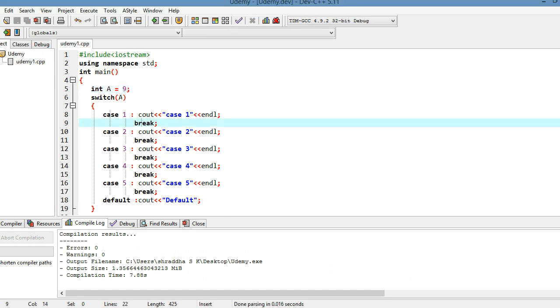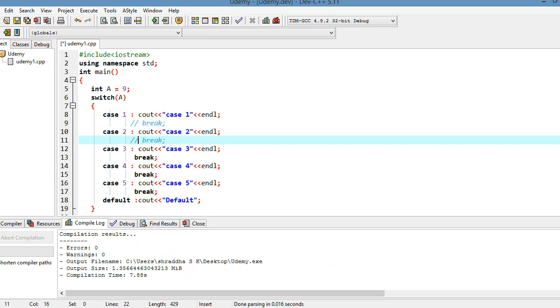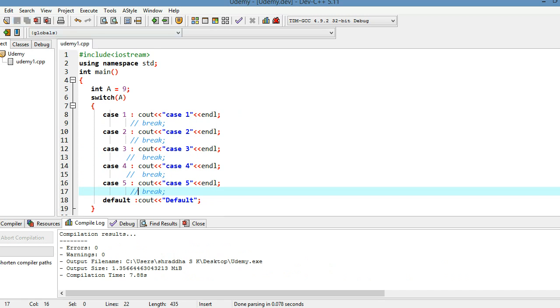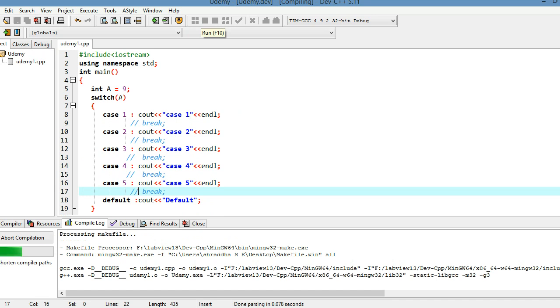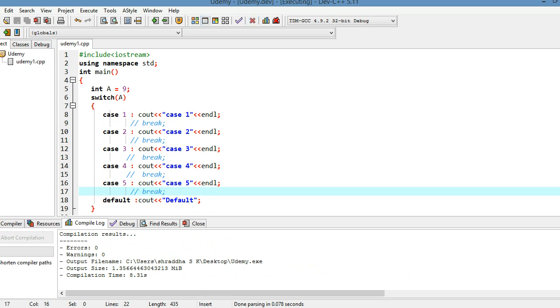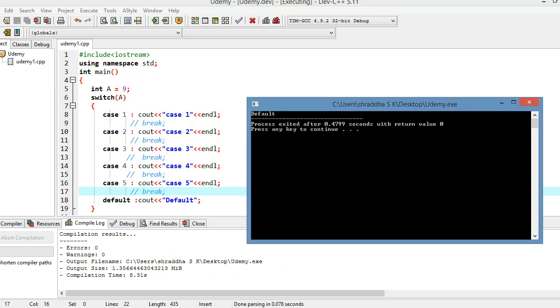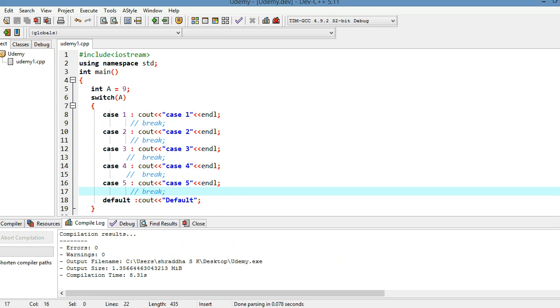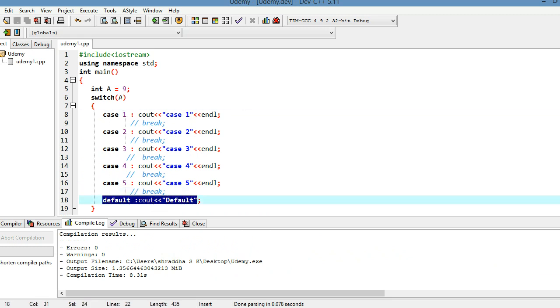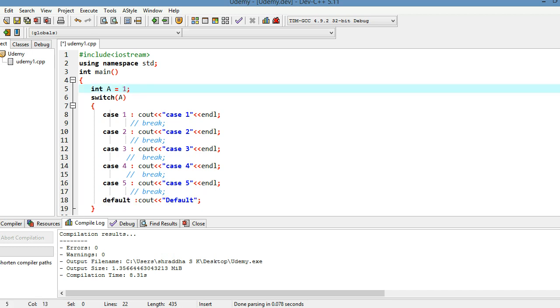Let's see now what will happen if we remove this break. I have removed all the break statements that were there. I'm going to execute it. It's compiling, and if I run it, then we got the default case. The default case came because case 1 is not matched, so it goes directly to the default case. Now we'll make it 1.